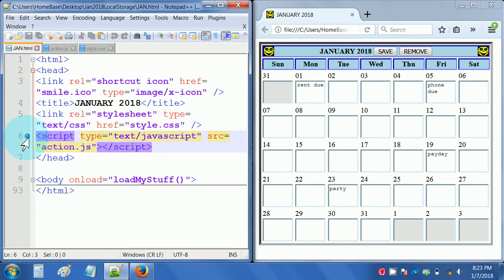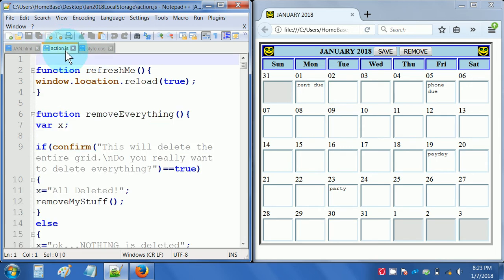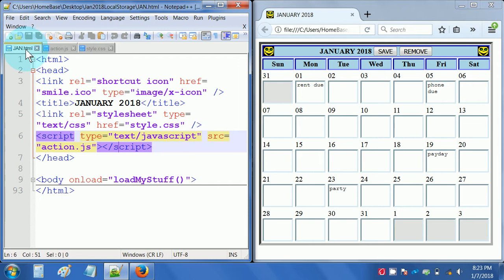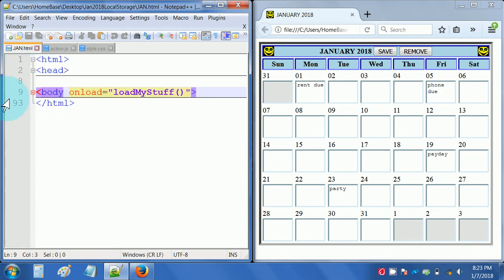The next thing we have is script, type equals text/javascript, src equals action.js, and you end your script tag like this. And that's going to point to our action.js with all these functions inside, which we're going to look at after we finish looking at all the HTML file. So that's everything in the head tags. So I can close up the head. Then we've got an opening body tag that has the onLoad event set to call the LoadMyStuff function.